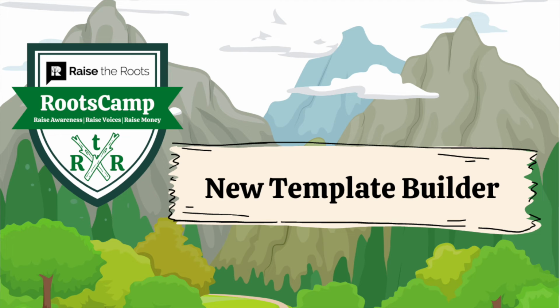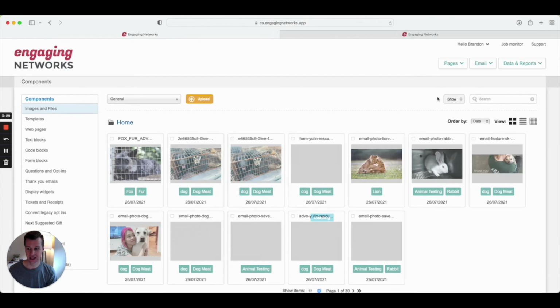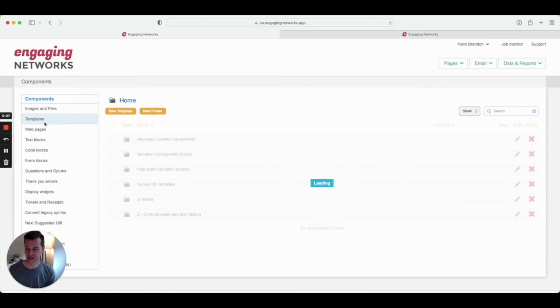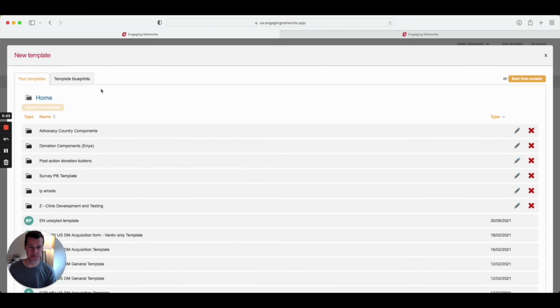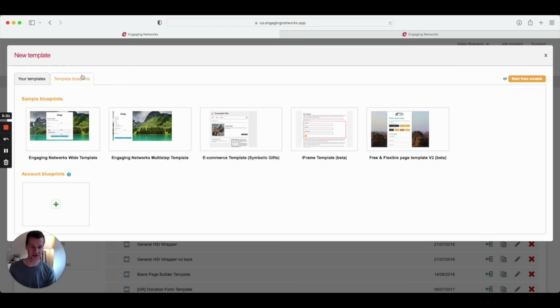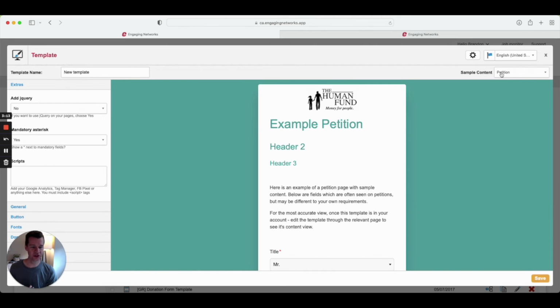Finally, the last thing I want to show is a new template builder that Engaging Networks has created with Foresight. So if I go to Components and Templates, you can now easily create page templates where you can customize buttons, you can customize the look, the background picture. Here it's the free and flexible page templates. Click Select. And what I would do is I would choose over here where it says Sample Content, Donation.